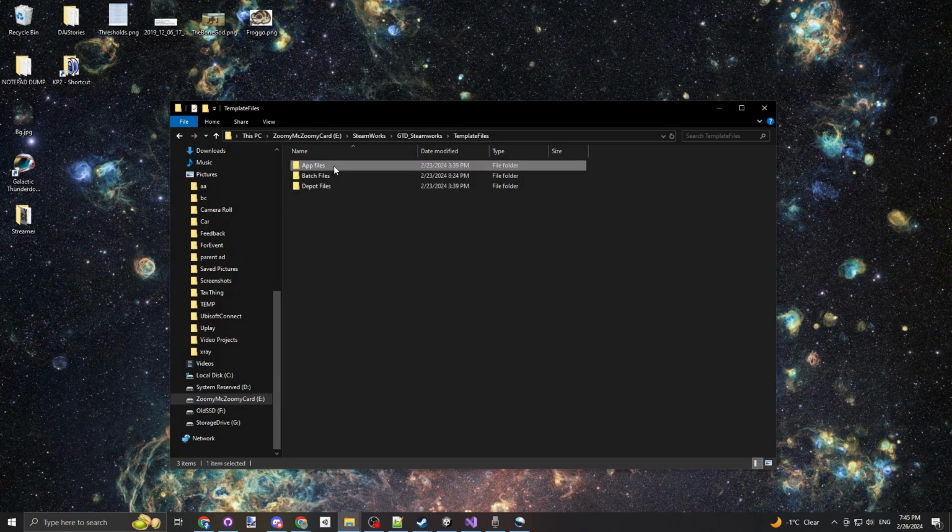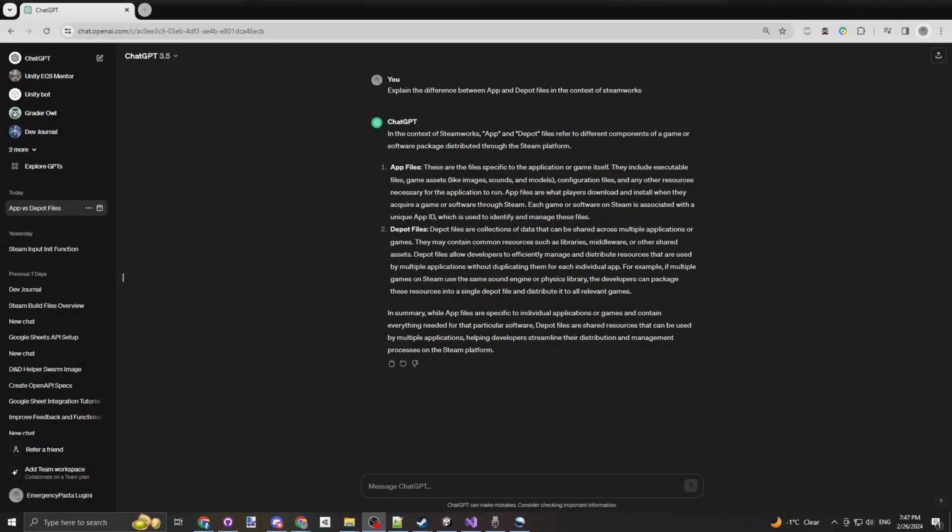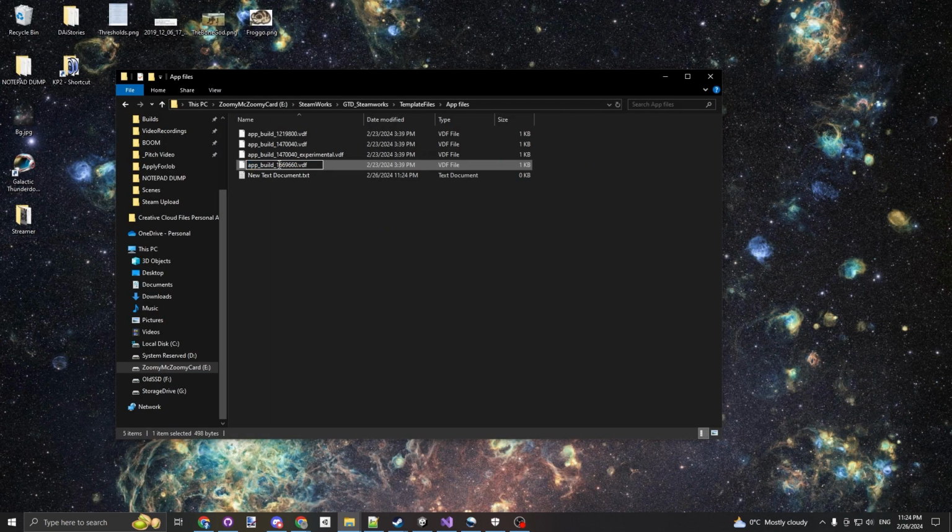The three main file types are app files, batch files, and depot files. If you are curious exactly what they do, you can look it up, but I will show you how to fill them and use them. Let's start by creating the app files. Copy-paste them over from the template shown earlier, and give them a name. Each one should correspond to the name of one of your app IDs.